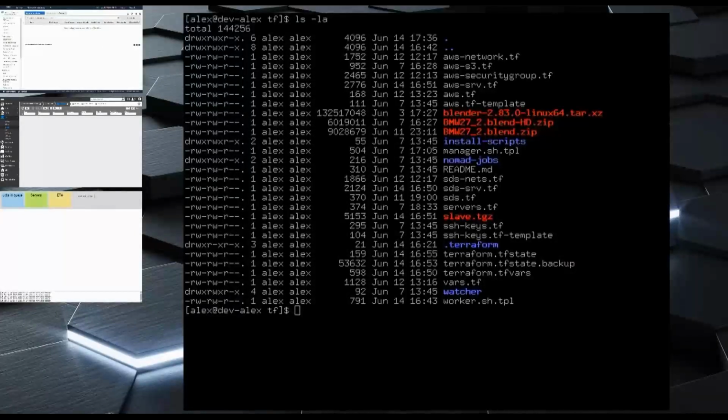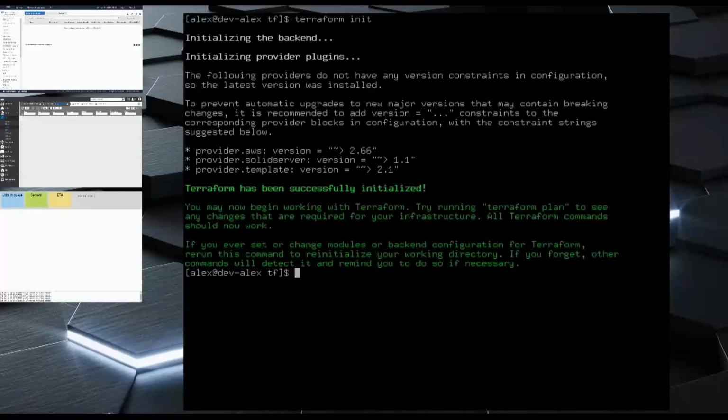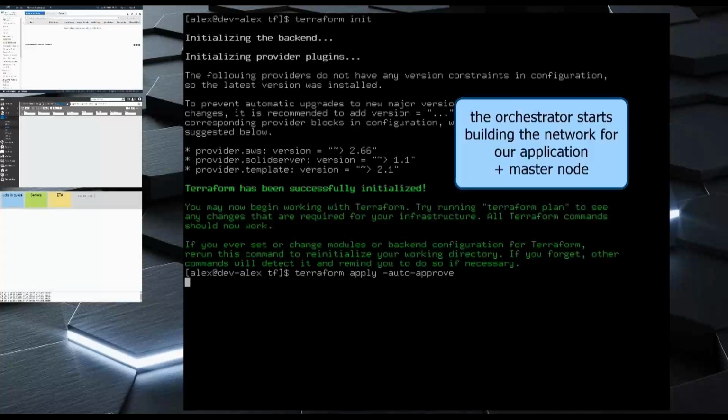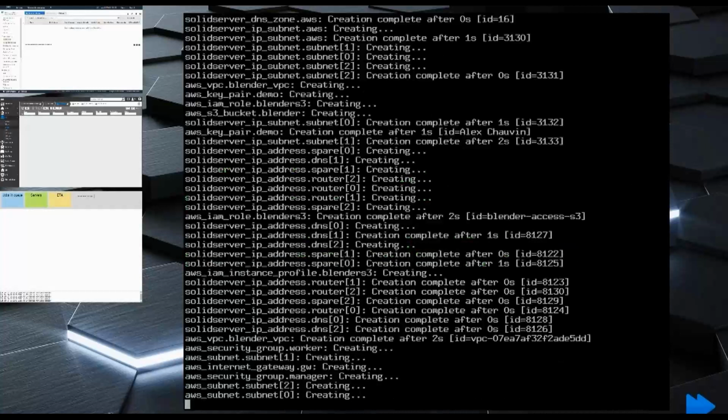So I jumped to our Terraform server. I run a command to initialize, which does a few things based on what we've told it to do. So it's linking to AWS, it's linking to Solid Server, it's got our API schema loaded, and I then tell it that I want to create the manager.